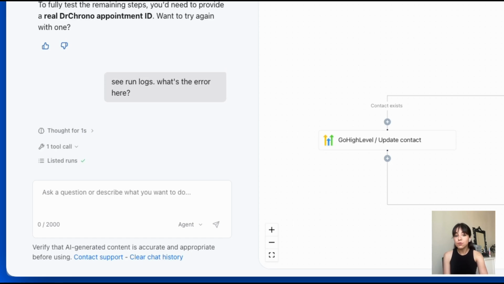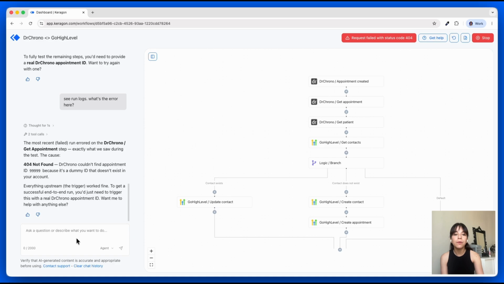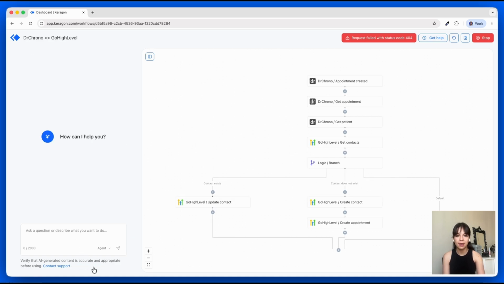You can see it listing runs, reading the failed run, and it tells me exactly what went wrong, right here in the chat. From here, I can keep going, ask it to fix the step, adjust the logic, or explain the error. Everything stays in one place. No copy pasting, no tab switching, just chat.